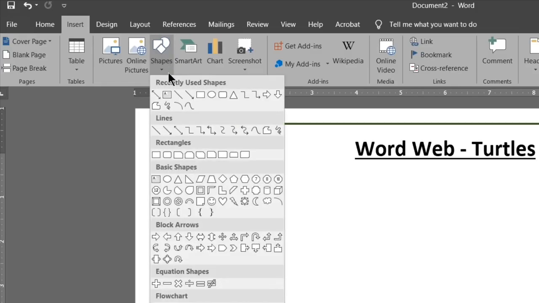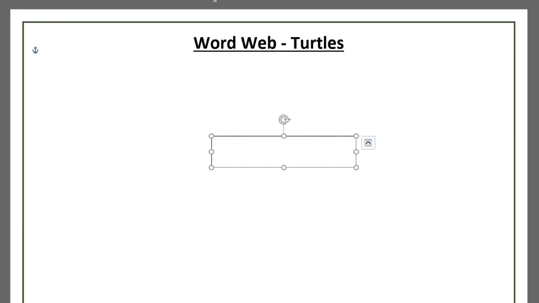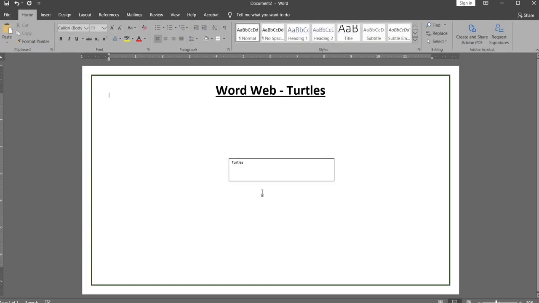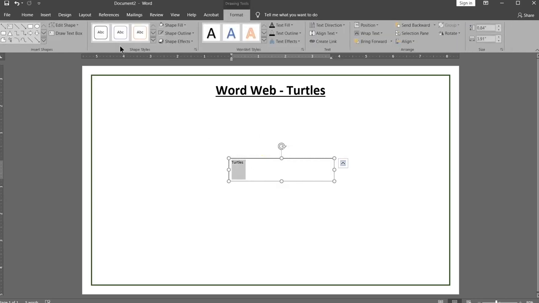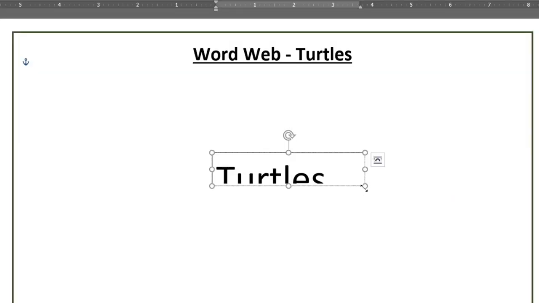Now I'm gonna go to insert again, I'm gonna go to shapes, and I'm going to create another text box right in the middle. So turtles is what I'll write in there, and I want my text to be large and prominent in the center of my word web. So I'm just gonna keep increasing the size of my text, and if it's too big, that's okay, because I want to make the box even bigger.